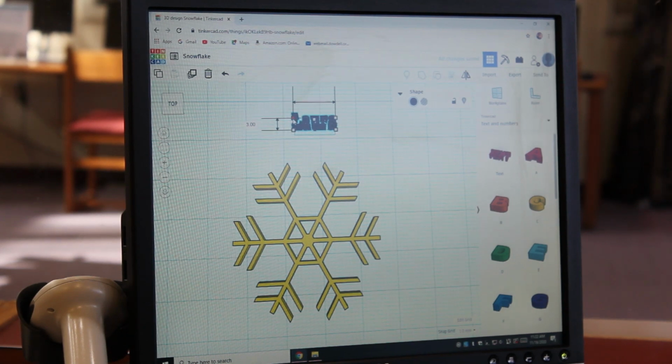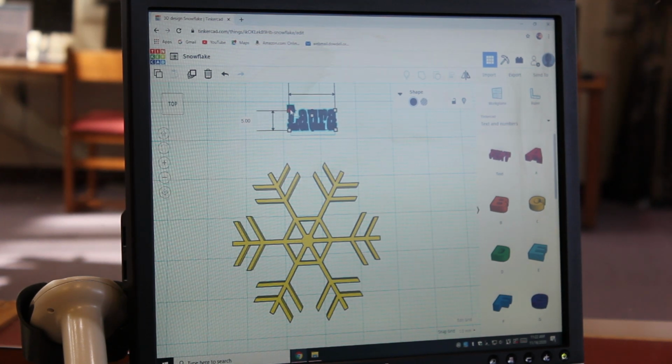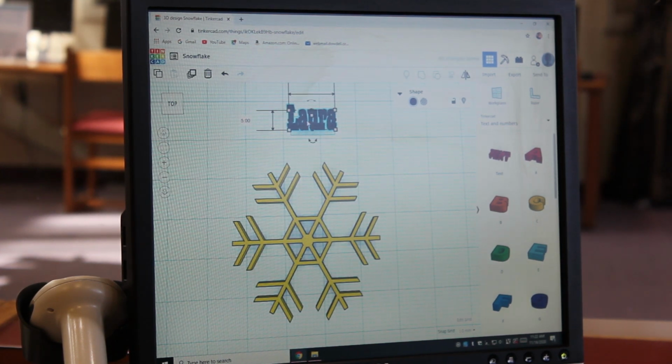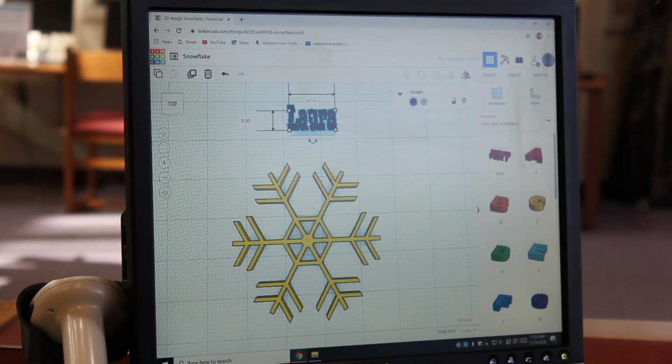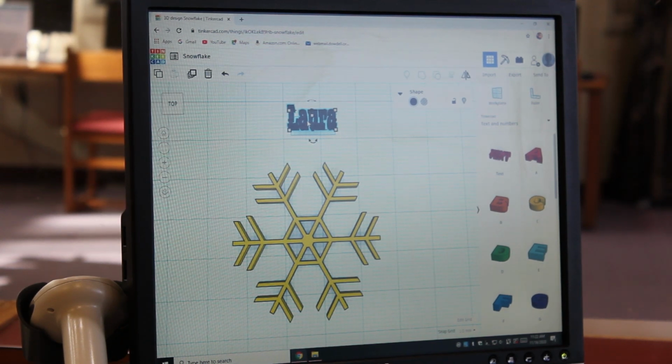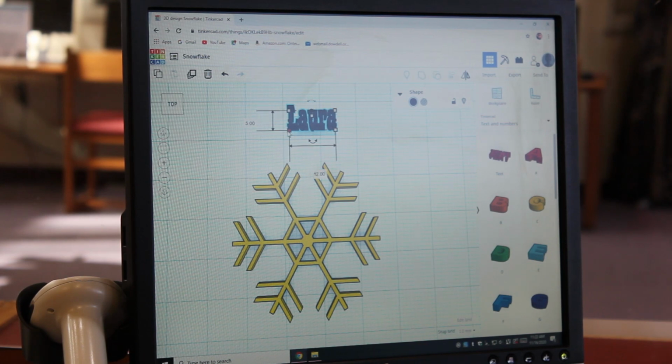But you could put however you want, whatever you want. You could build anything that you could think of. The shapes that they offer, if you're starting out in the beginning, you could use them to make a house. You could do so many things with Tinkercad.